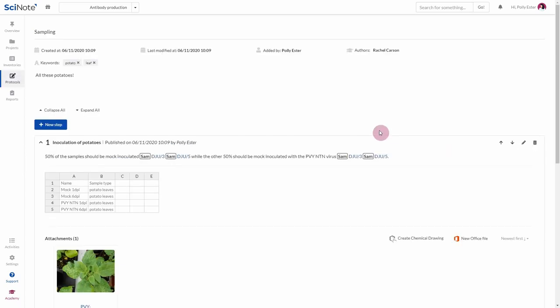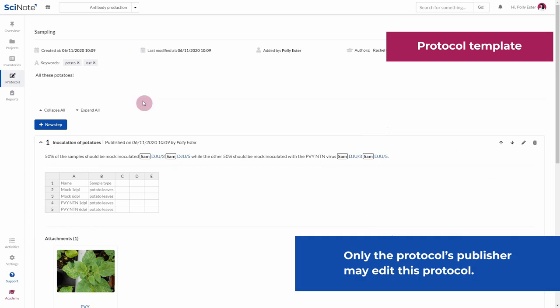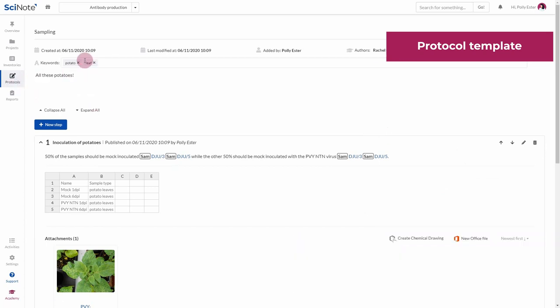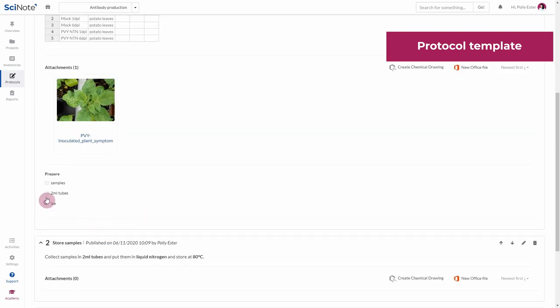If you're working with a protocol template from the Protocols tab, you will see that you can add keywords, which will help you further organize your templates, and authors, which is not always one and the same with the publisher in SciNote. Please keep in mind that you are not able to check the boxes of checklists in protocol templates. You're able to check them once you upload a template to a task.